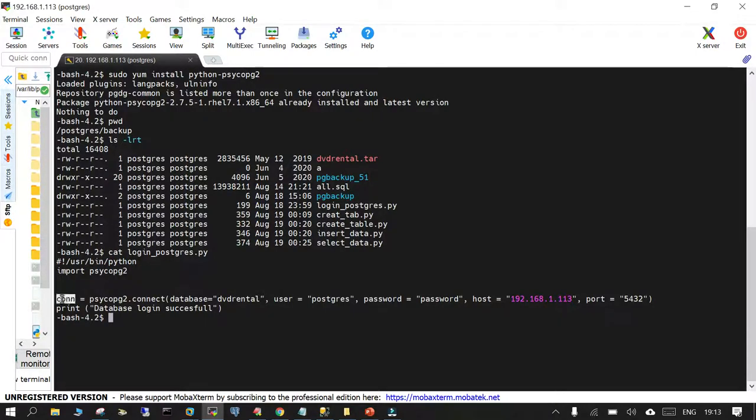Then we are going to say connection equal to the module name, and then we are connecting. We are saying which database I want to connect. I want to connect with the DVD rental. User is Postgre. Password is password. This is the host IP, and this is the port number where Postgre is running. And then it is going to display the database login successful.